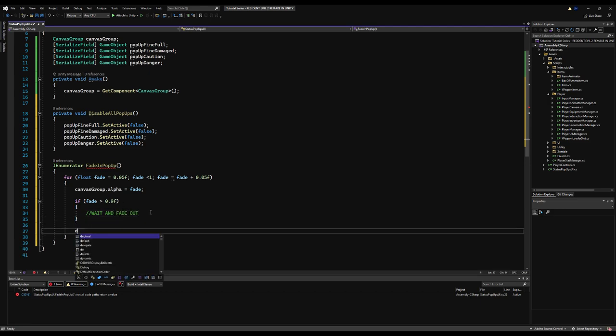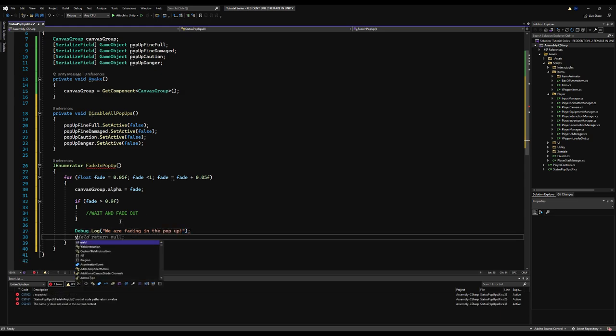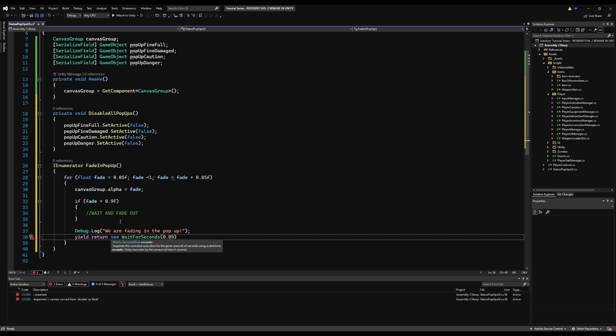And then right below this, I'm just going to say debug.log so we know this is activated. I'm going to say we are fading in the pop-up. And then we need to end with the yield return. I'm just going to say new WaitForSeconds 0.5f. And we are good to go.